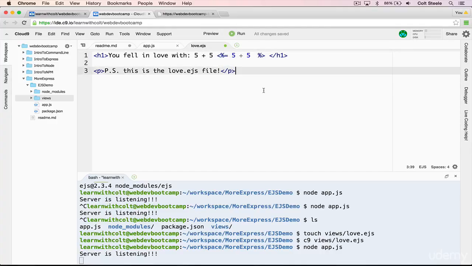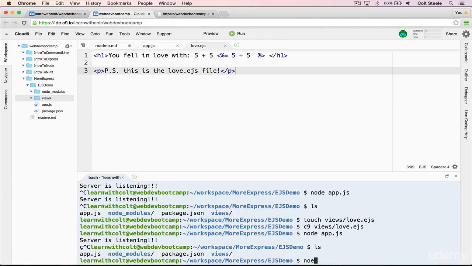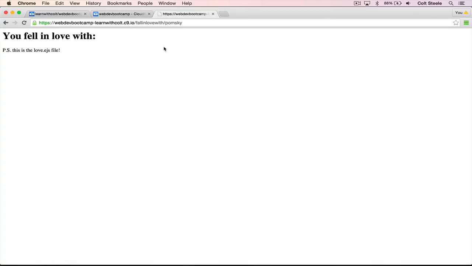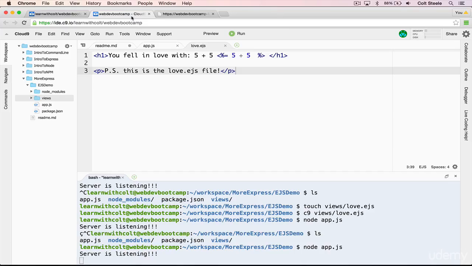So I'll save this template, quit, and start the server again, node app.js, and refresh the page, and we get "You fell in love with 5 plus 5, 10." And I totally get it. 5 plus 5, 10 is a complete catch. All right, so we'll go back.